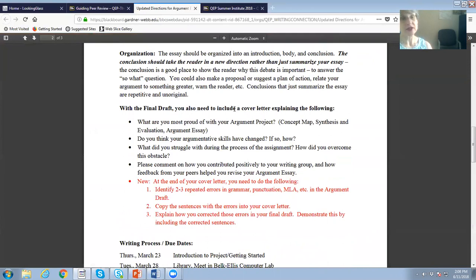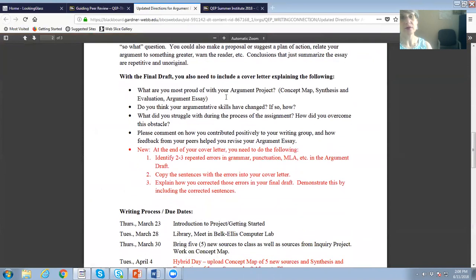I make them turn in a reflection letter with their final draft that reflects on their writing process, which is what all the stuff here in the black color is. But in the red color, I want them to identify stuff that they revised, and up above that, I want them to comment on how they contributed to their writing group and how feedback from the peers helped them revise. And this is part of their grade. This is part of the rubric. If they don't give me a reflection letter, they get a 0 on that part of the rubric. And for me, it usually takes them down a letter grade.